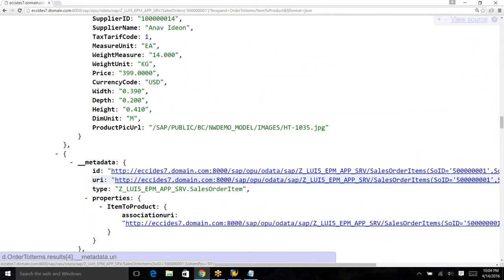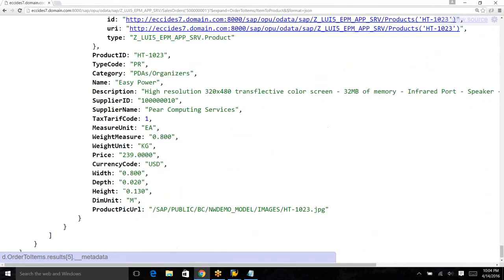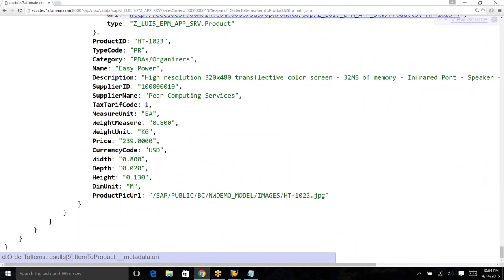So the same URI can also be called as sales order items, right? The same URI can also be called as sales order items and provide the key that is sales order and the sales order item, we can just expand the item to product. Yeah, but we did not implement that logic, right? We got to implement.